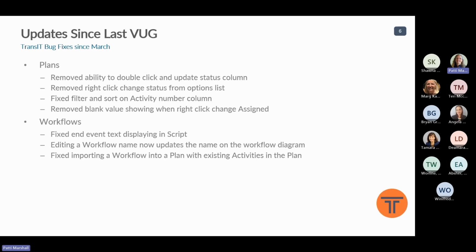Now we'll move on to fixes since the March meeting. In plans, we removed the ability to double click and update the status column. We removed the right-click change status from the options list as well. We fixed the filter and sort on the activity number column. We removed the blank value showing up when you right-click and change the assigned.